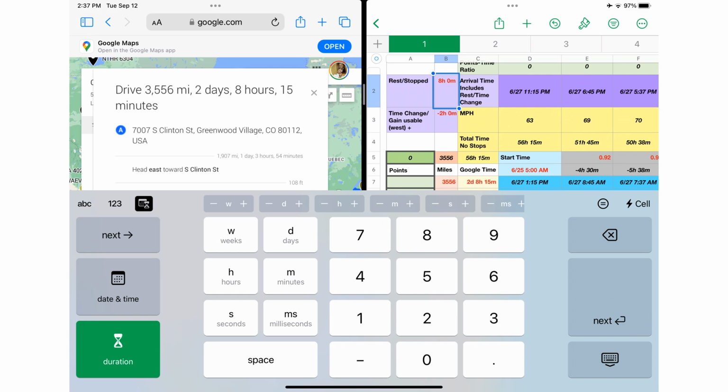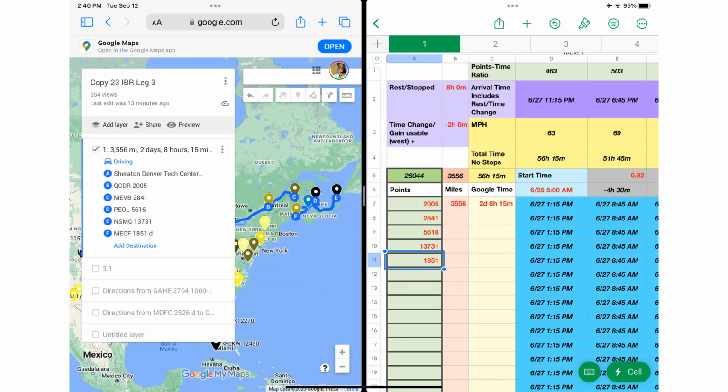You can see up here in the top, we have a rest stopped window here. This is just going to add this time into our calculated time over on the right side. So rest bonuses, time off the bike, we can factor that all in.